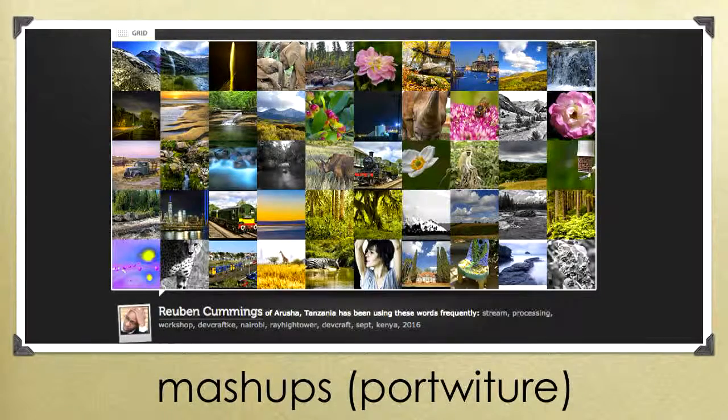And then this last example is what I call a mashup. I was looking for a website that did some kind of mashup with Twitter, and I found this one called Portraiture. So what you do is you give it your username, so I'm Rubano on Twitter. It looks at the tweets that you tweeted over a period of time. It then takes those tweets, extracts some keywords, and then uses the Flickr API to find interesting pictures that correspond to the topics you tweeted about. So it says I tweet about Nairobi workshop, Kenya, and so you can see these are the images that it thinks correlate to those topics that I tweeted about.